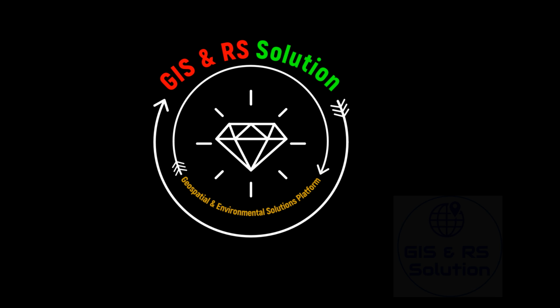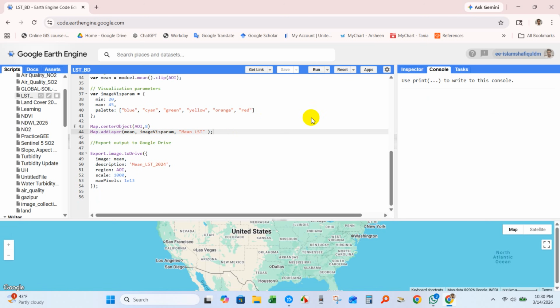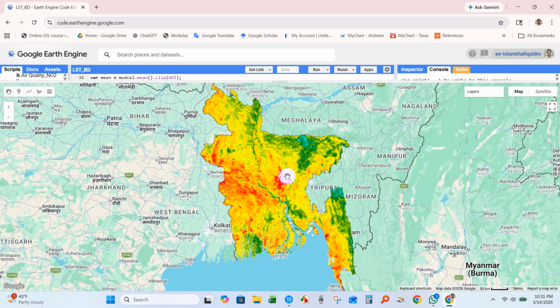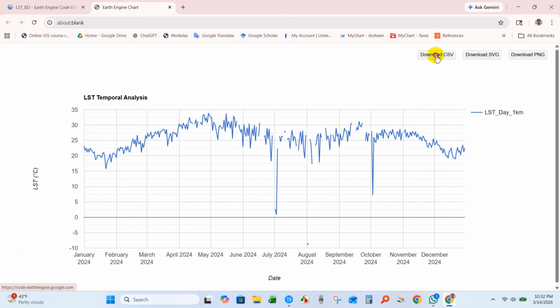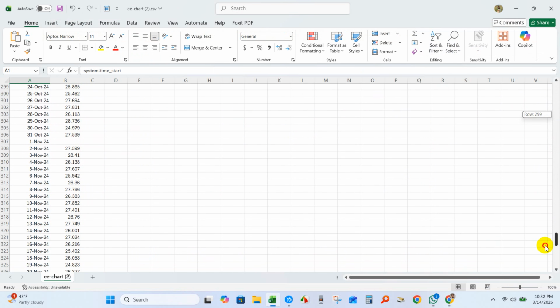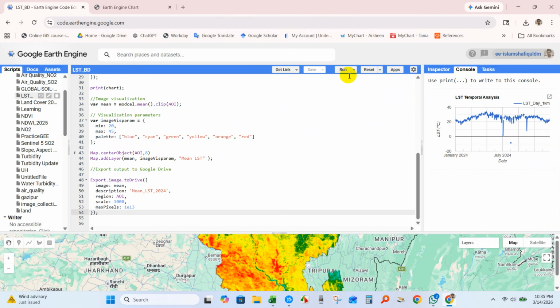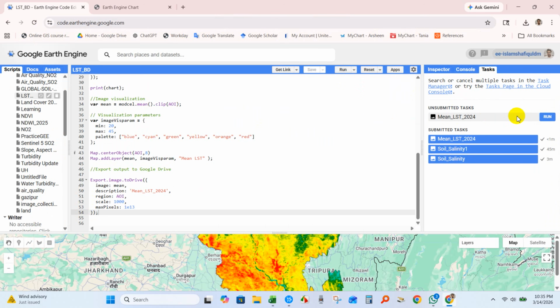In today's tutorial, we will learn how to analyze land surface temperature using MODIS data in Google Earth Engine. We will calculate the daily LST time series for the year 2024 or 25, convert the temperature from Kelvin to Celsius, and visualize the mean LST map. Finally, we will export the result to Google Drive, and I will show you how to download the temporal variations of surface temperature throughout the year in Excel format and the graph in PNG format.